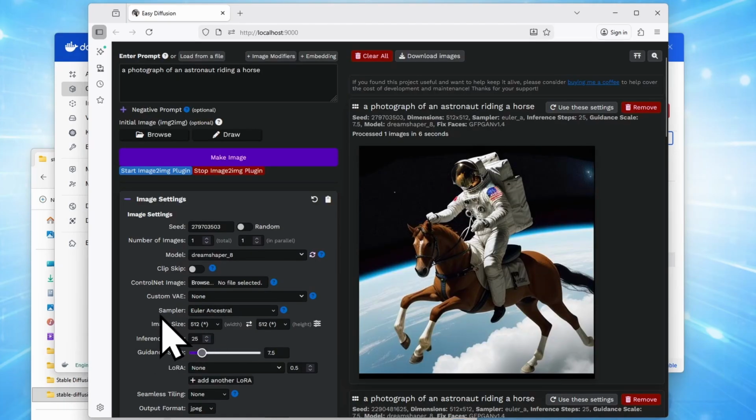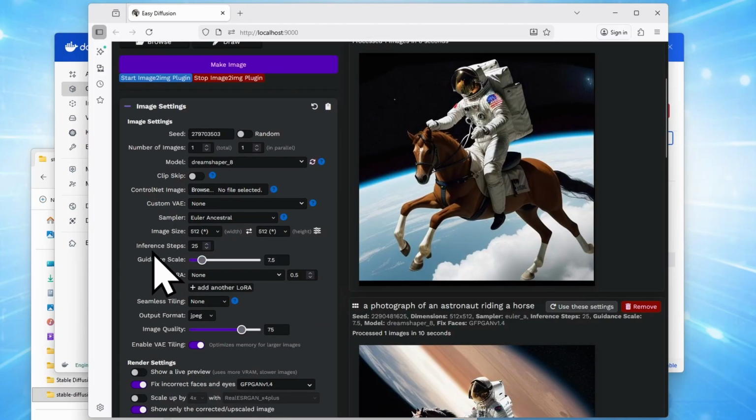Now the sampler controls how the image is built. Think of it as the drawing method. So we're just going to leave this as the default Euler ancestral, but you can click this question mark to view all the different samplers. Now the inference steps control how long the AI thinks. Too low, it's fast but messy. Too high, it's slow with little benefit. So we're just going to keep this at 25 for now.